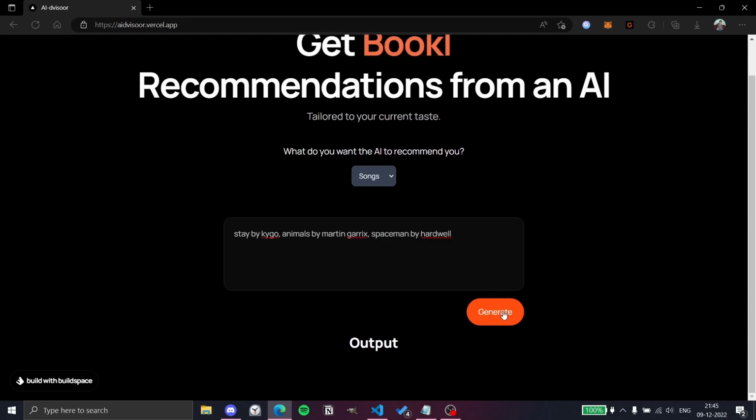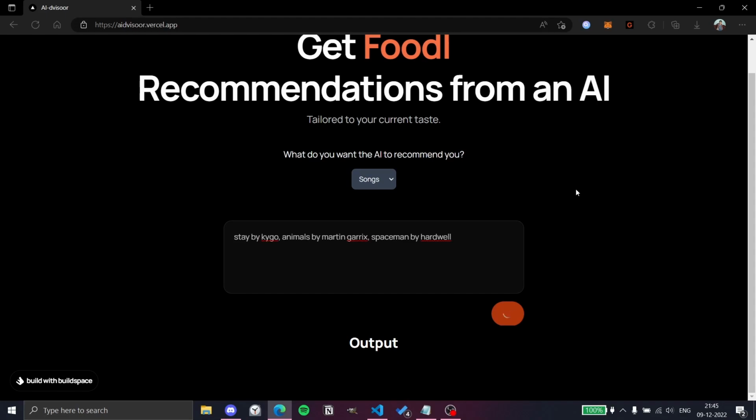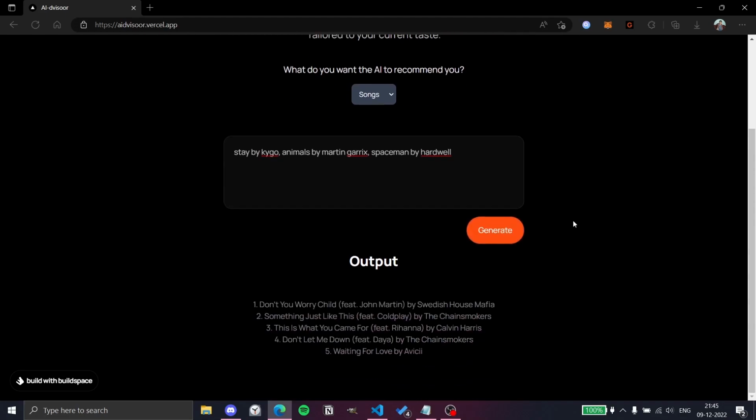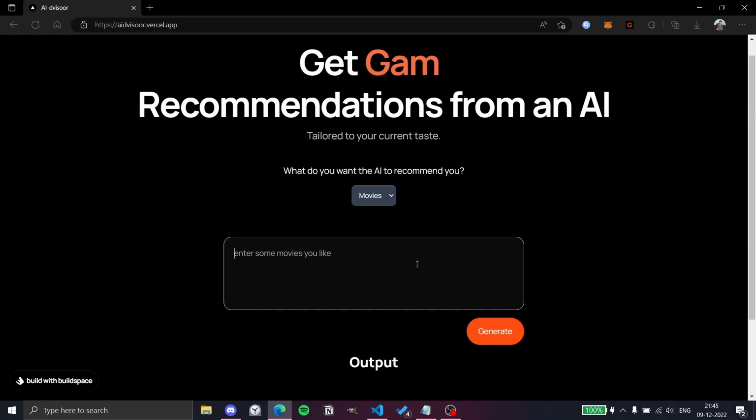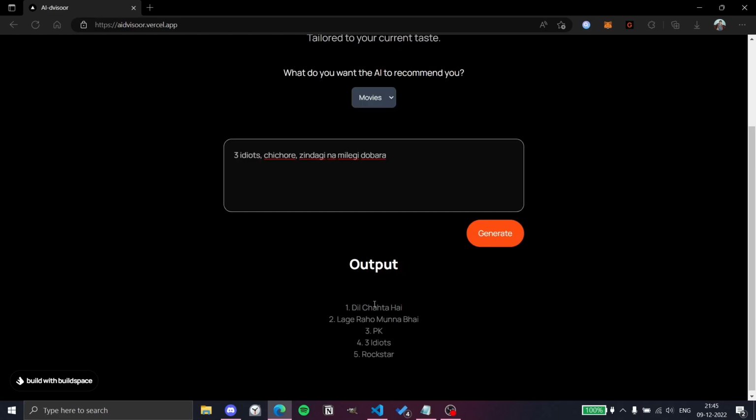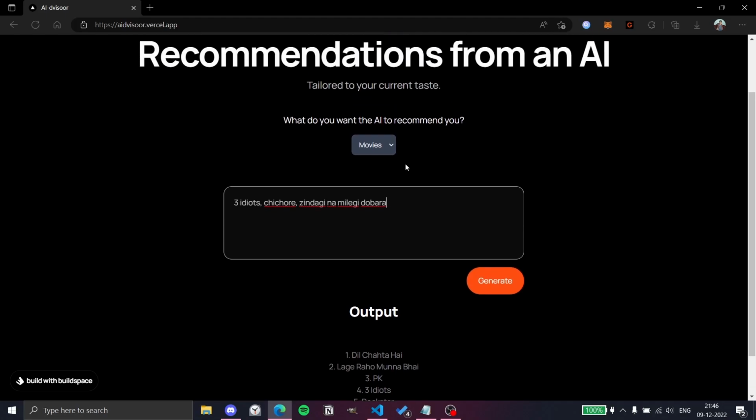Alright, moment of truth. Right, I've heard some of these songs before, and I think it works well to an extent. Yeah, these are all good songs. Let's try for movies. As you can see, it cleared automatically. I have to praise the front end dev for this, which also happens to be me, by the way. Zindagi Na Milegi Dobara. You've got to watch these movies, definitely. These are some good movies. Yeah, these are all good movies. So it's working quite fine, I would say.